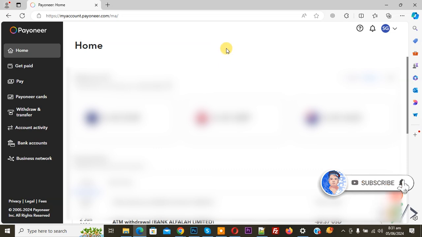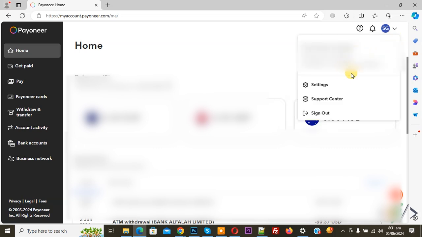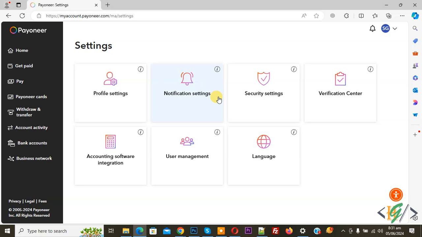So we are in the Payoneer home page and then you see an arrow, so click on it, and then you see multiple options, and then you see Settings, so click on it. Now Settings opens, and then you see multiple options, and then you see Language, so click on it.